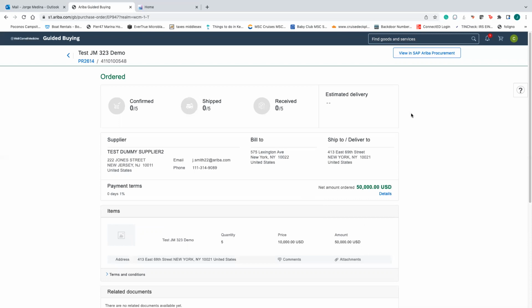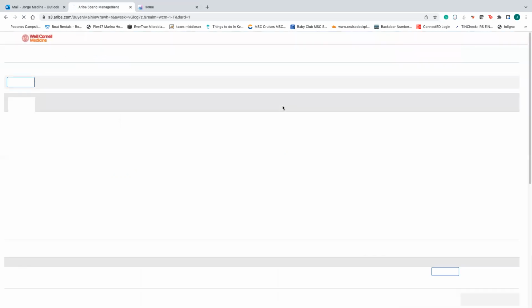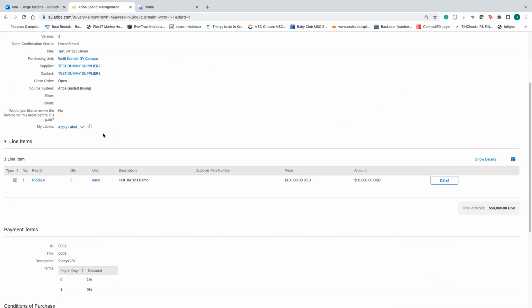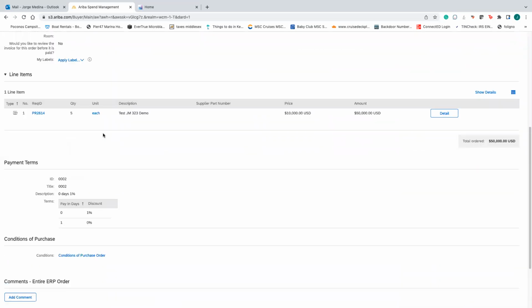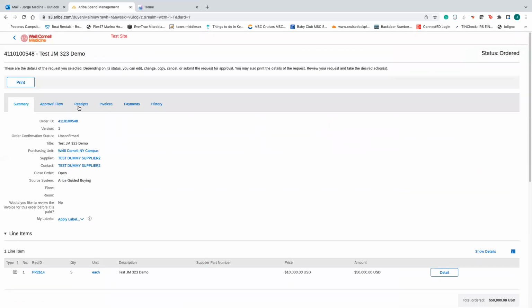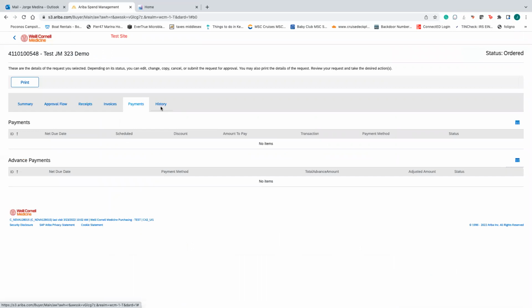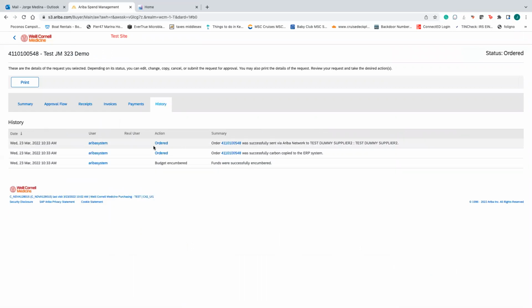Now, if you want to get a document, you basically click this button here, view in SAP Ariba procurement. This is going to take you to the spend management website. So you click on that, and then you will see the summary of your entire order. So on here, you basically see the invoices, order confirmation, any payments, and the whole entire history.